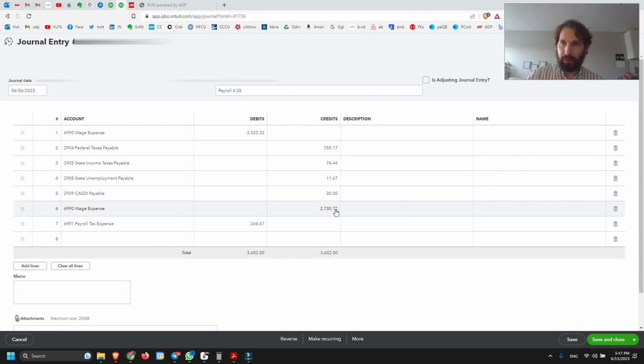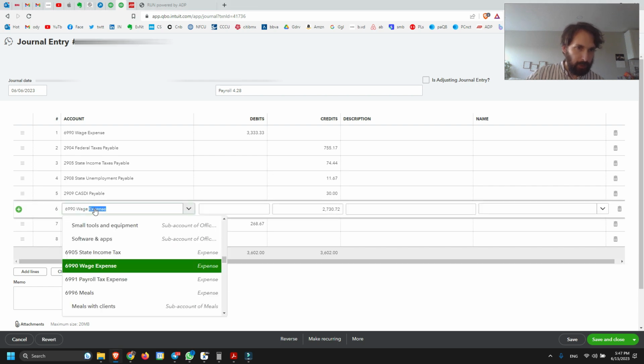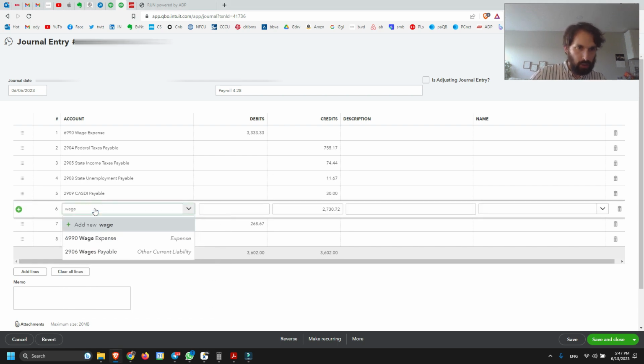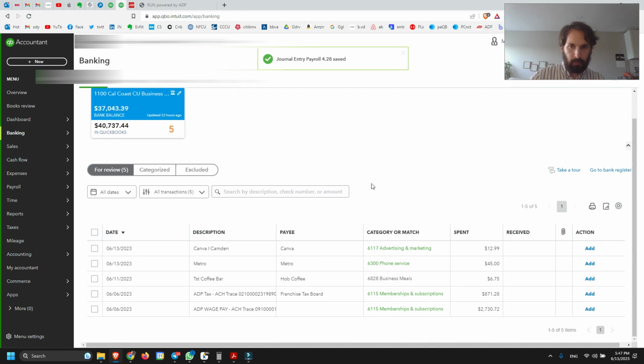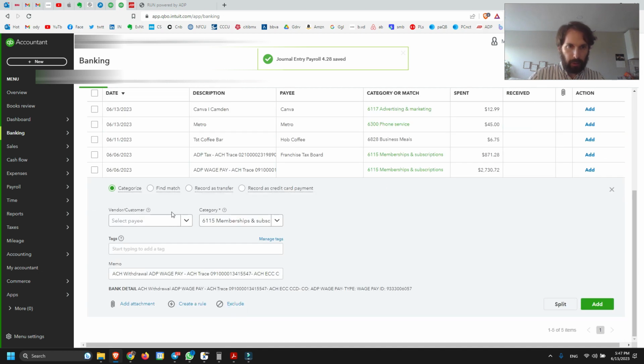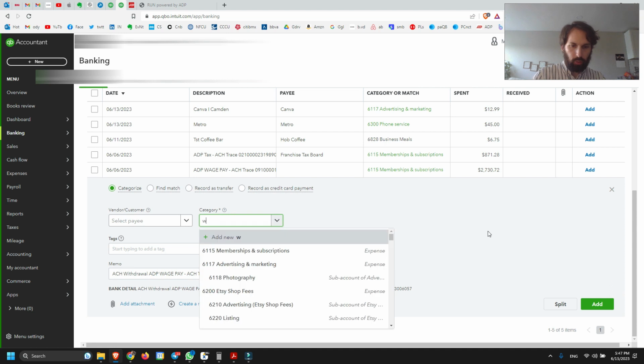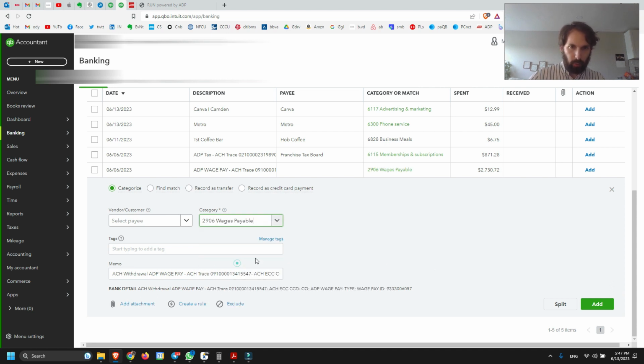Okay, I see what happened there. That was an error. This should have been wages payable. There we go. Now we'll be able to reduce the wages payable. We will just go to this transaction here within your bank feed and put it towards wages payable. That'll reduce that wages payable liability to 0.